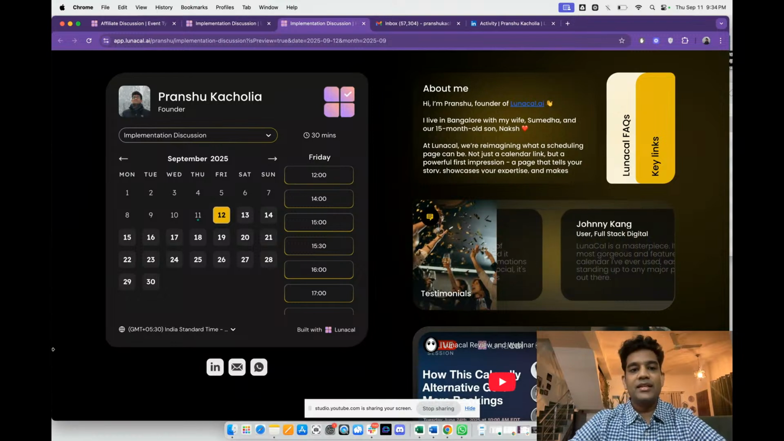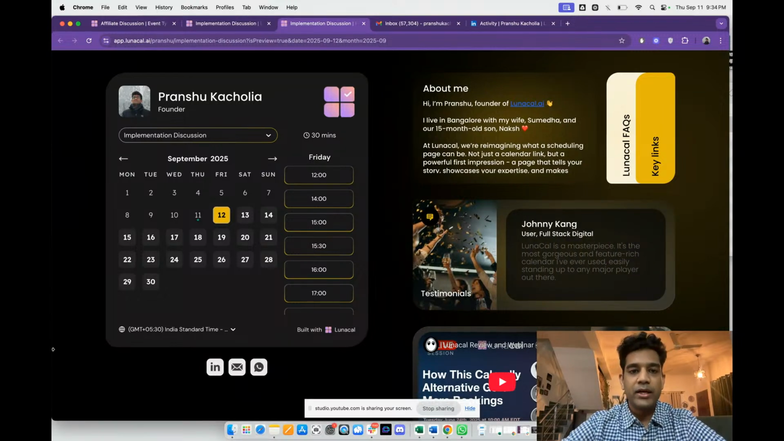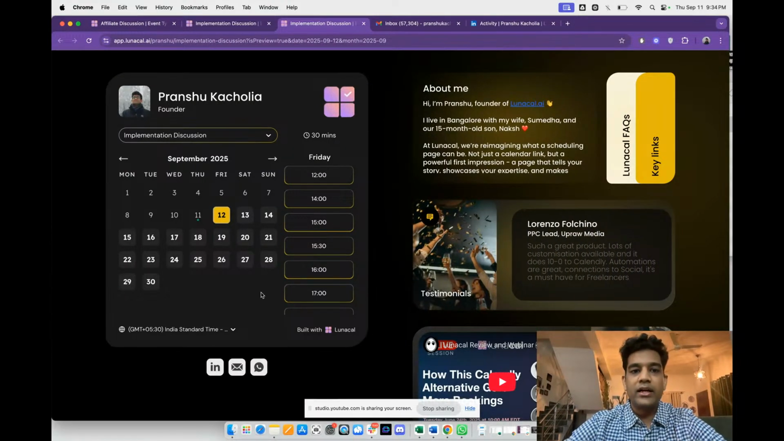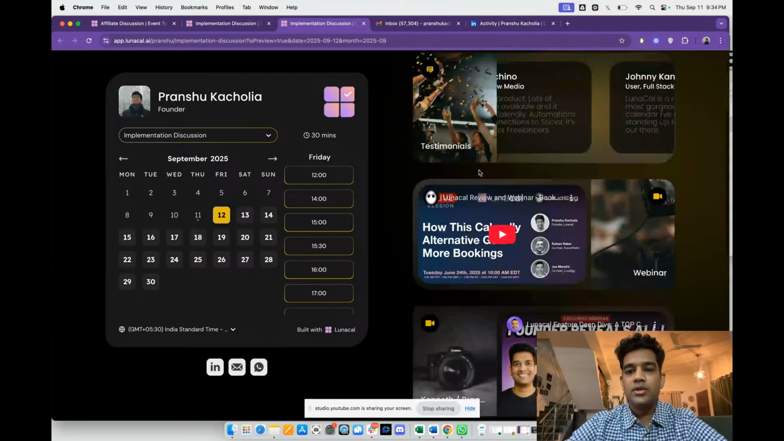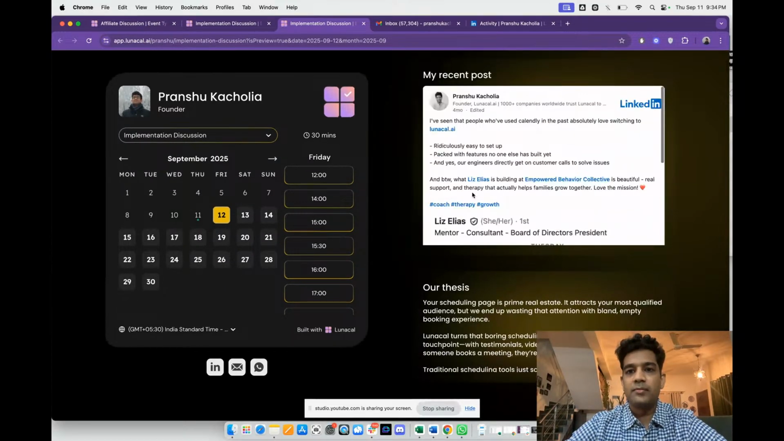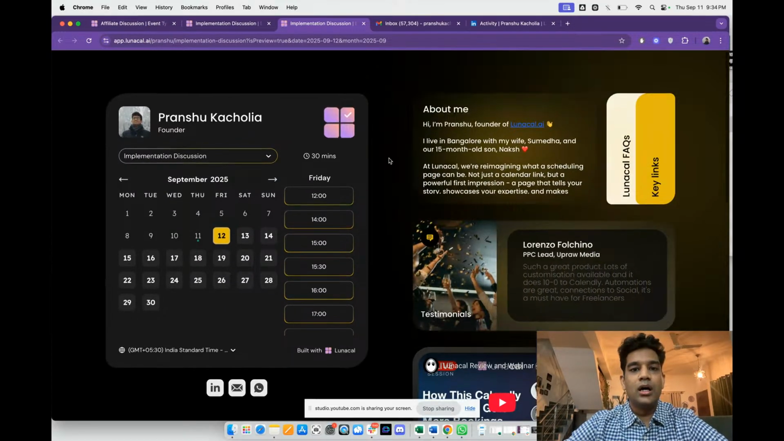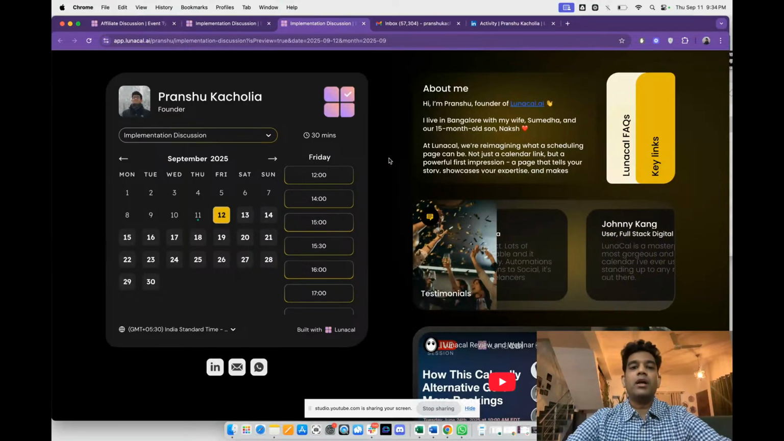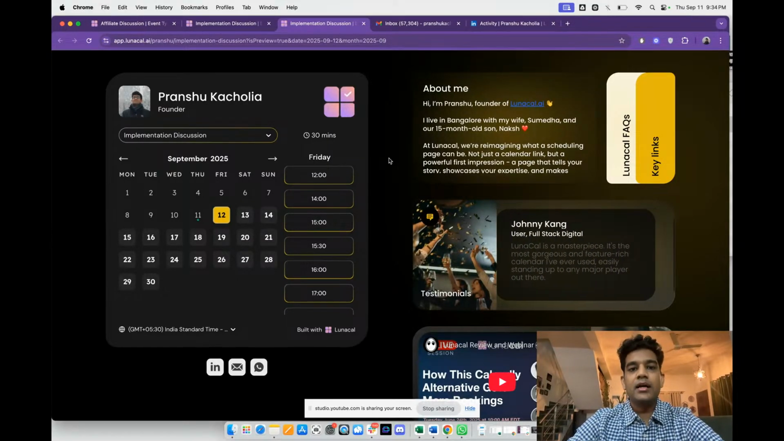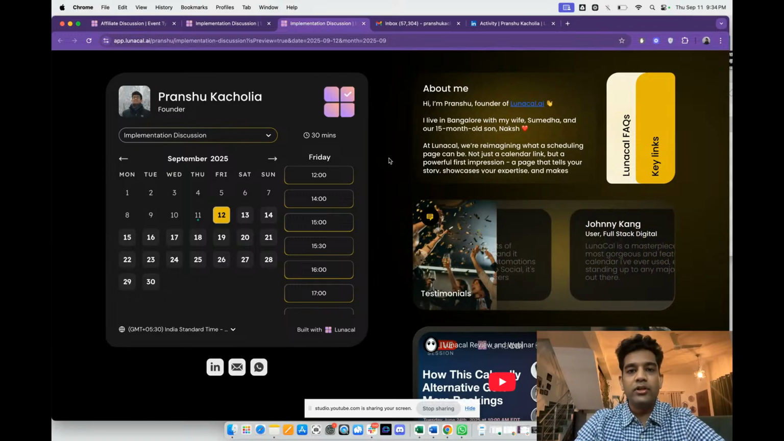So this is how a typical Lunacal scheduling page looks like. You have your calendar on the left and you have a lot of these widgets on the right, which are all customizable. The core idea is that when people are coming to your scheduling page, these are your highly engaged audience who are looking to now book time with you.